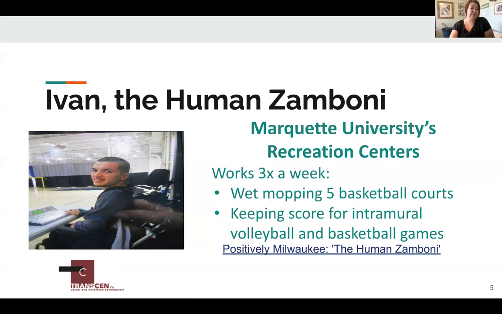And so Positively Milwaukee did this story on him, and you can see some of the adaptations that they made to create the work that he's doing. So again, there's a little bit of ableism in the storyline, but don't focus on that. I'm just going to point it out because it's there and I know it, but that's not the point of the story.